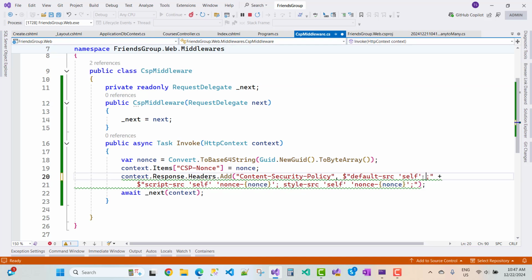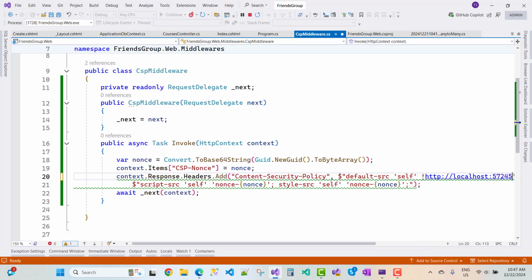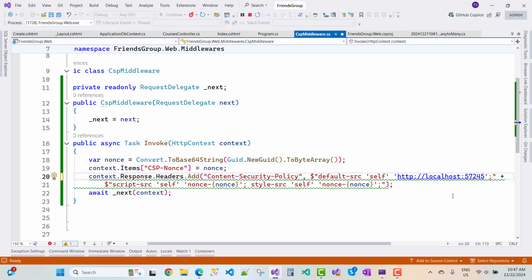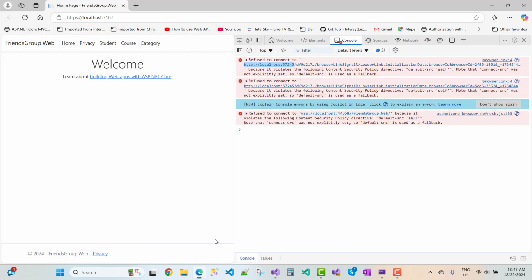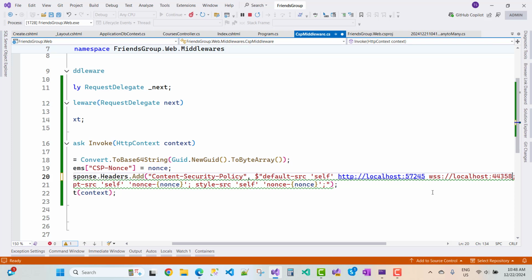Also I want to add that domain. Oh, there is no need to add it here, just copy it, and that is the domain localhost 57245. Okay, and also I want to add these, because it violates the following security policies: default-src self. So default-src also contains these links.